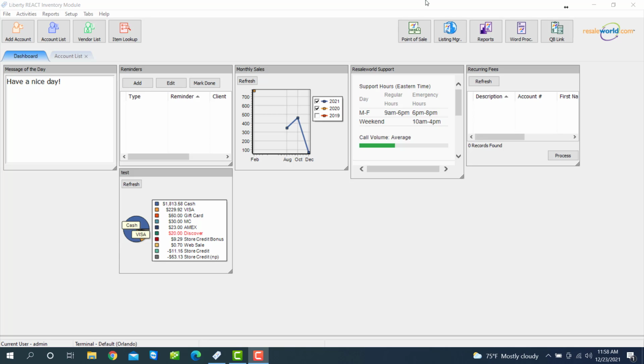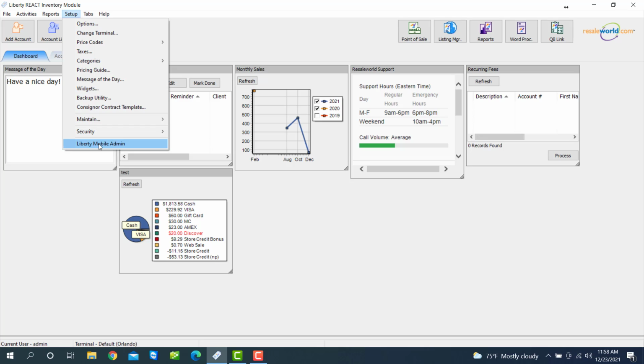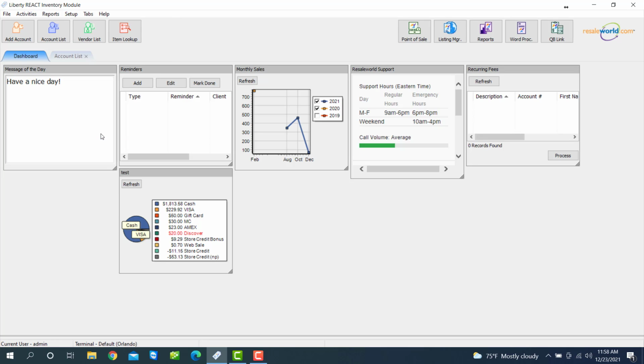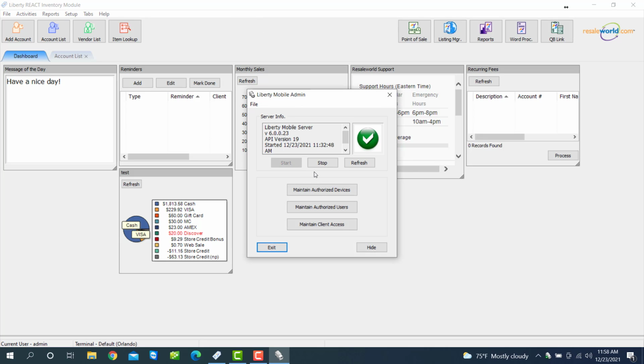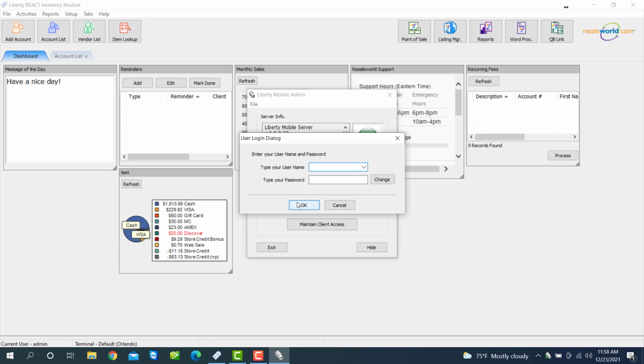The first thing we're going to do is open up the Liberty Inventory module, and we're going to go to Setup, then Liberty Mobile Admin. Once it's loaded up, we're going to click on Maintain Authorized Devices. We'll sign in.